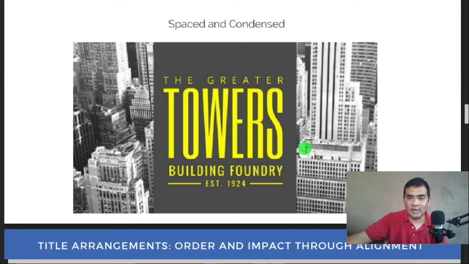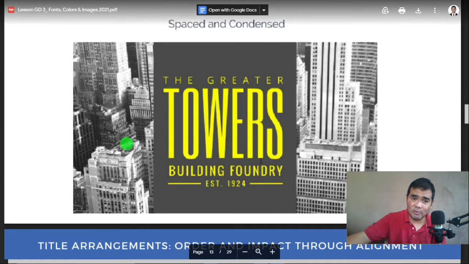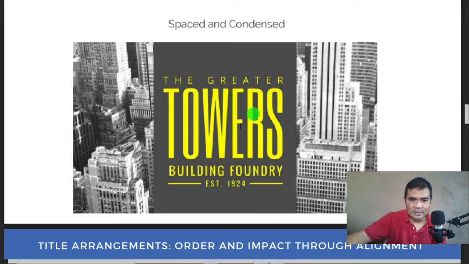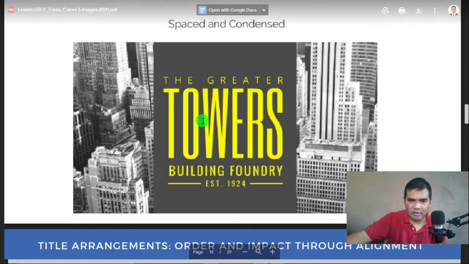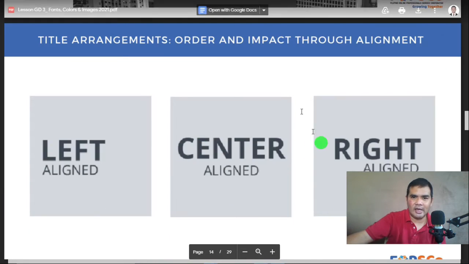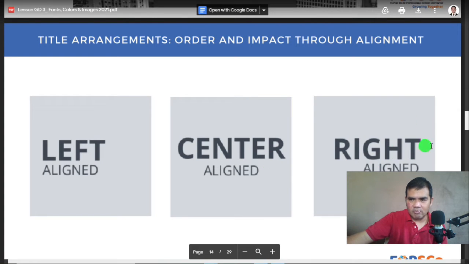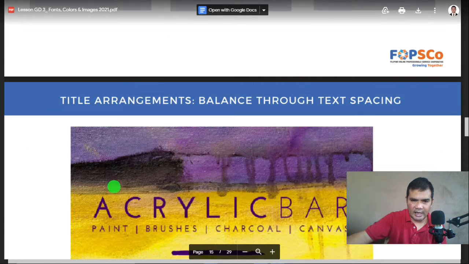It demands attention. Okay, at saka pareho lang din siya with here, ha? Diba? Kasi alam niyo naman ng mga towers, super taas ng mga 'yan, just like the letter that we have right now in front of us, towers. Okay? So, order and impact through alignment. Okay, so you can also consider later on yung alignment ng mga text mo. So, kailan ba pwedeng mag-center? Kailan ba pwedeng mag-right? Ano ba ang bagay? Babagay ba siya? No? And at the same time, with the left align.